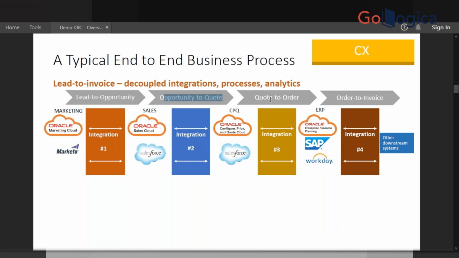So again, from quote to order to invoice. You see, there's one complete flow in CX that goes through so many integrations. That's when your OIC can kick in. This is not only for Oracle products. This will apply to any other CRM application in the world, maybe Salesforce, Marketo, anything. So this is how a typical end-to-end process flow will be in a CRM application.